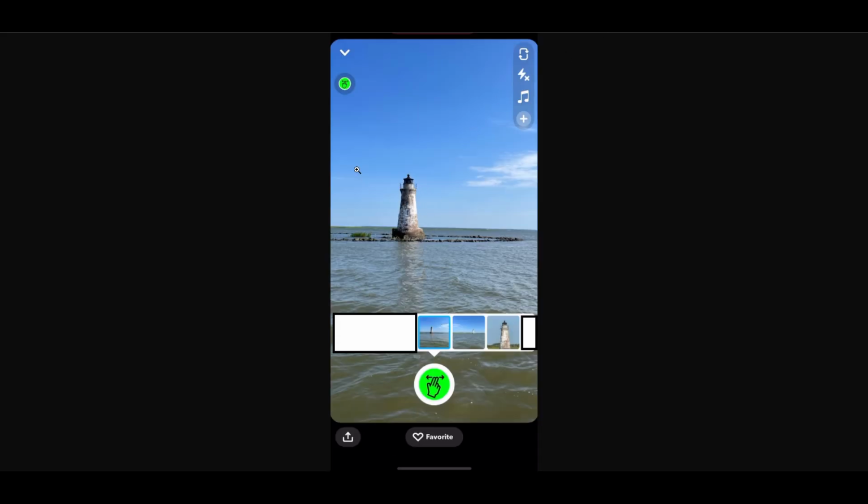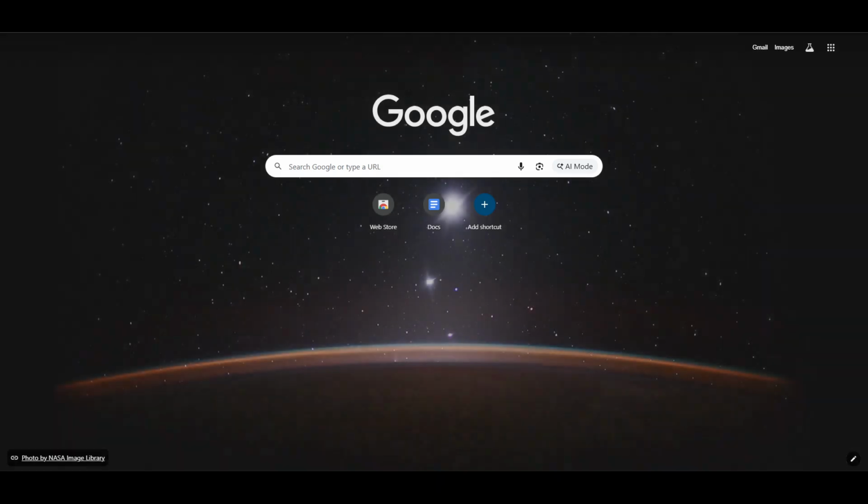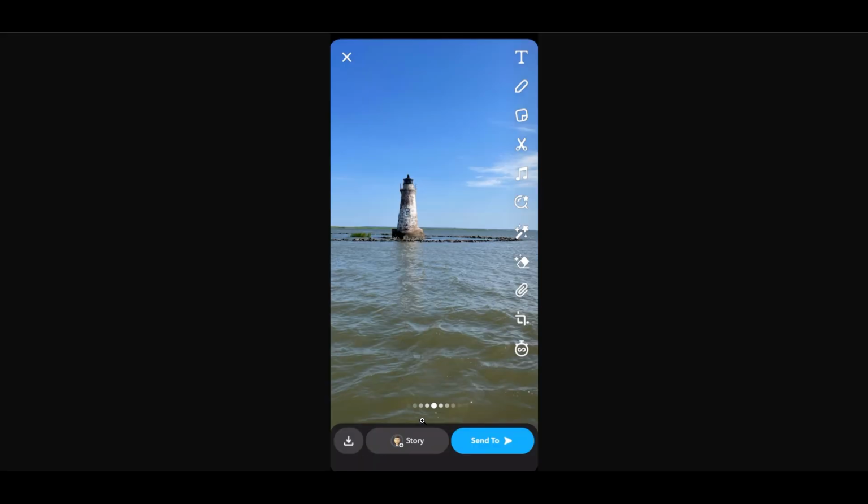Once you've selected your photo, expand it to cover the entire screen. Now it's that simple. Your photo looks like a snap you just took. From here, you can hit send to and share it with your friends, add it to your story, or even send it in messages. And that's it. A quick, easy way to make your camera roll photos look like real snaps.